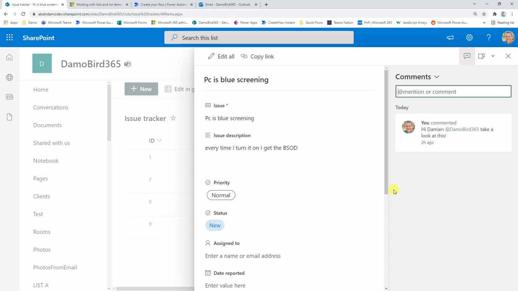Now, the consequence of me tagging is that an email is automatically generated without the need of any Power Automate flows to highlight the fact that I have been tagged in this list item, and it provides a link straight back into this particular item. We're going to use our cloud flow to replicate this process and add a comment and mention me as a result of that automated process.